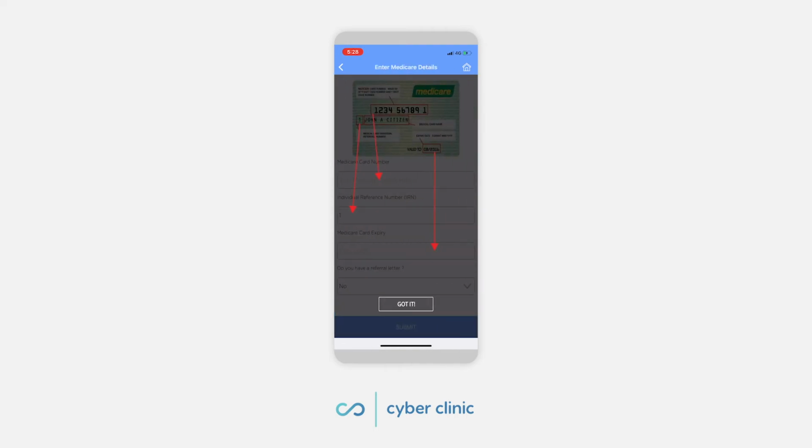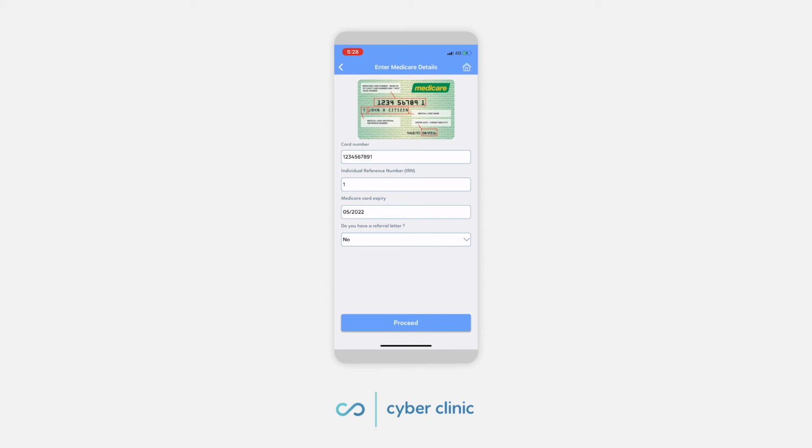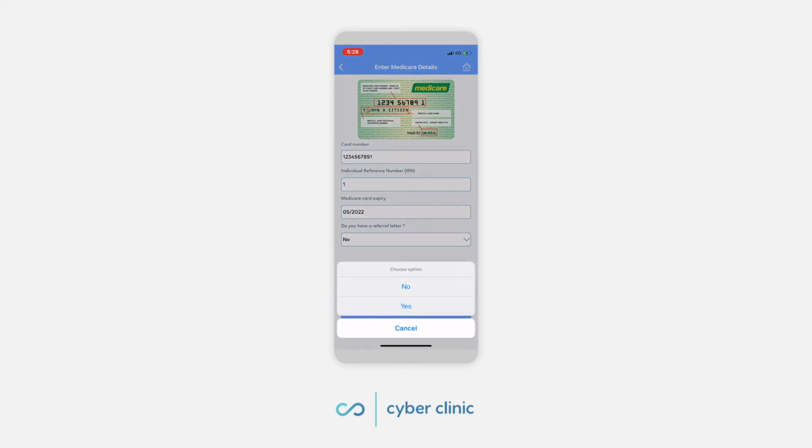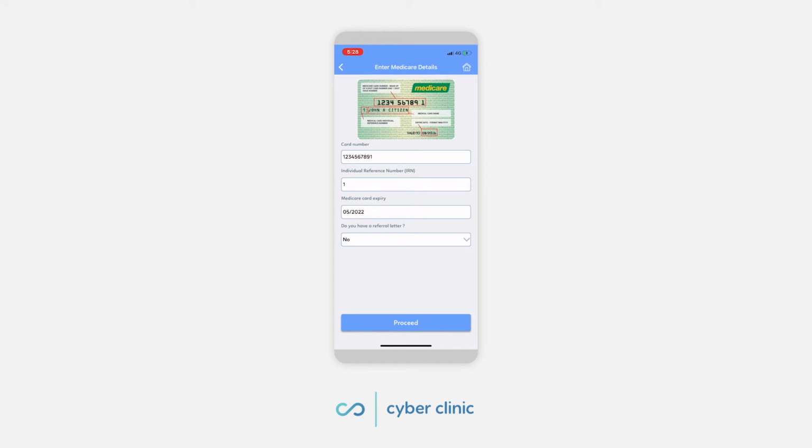Next, you'll have the option to add in your Medicare details. Take your time and make sure you fill these out correctly, because they will be listed on your invoice. And if you are claiming through Medicare and if some of these details are wrong, you might not have the claim approved. Down here, you'll also have the option to add in a referral letter as well. 9 times out of 10, when you are claiming Medicare, you will require a referral from your GP to do that. And these details will also be listed on your invoice so that you can claim through Medicare as well.